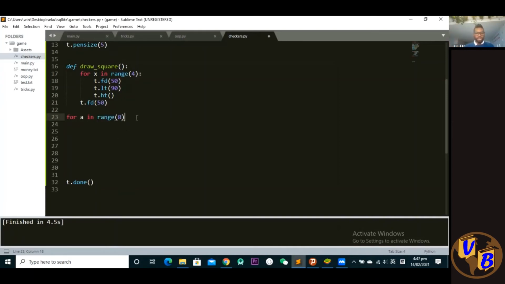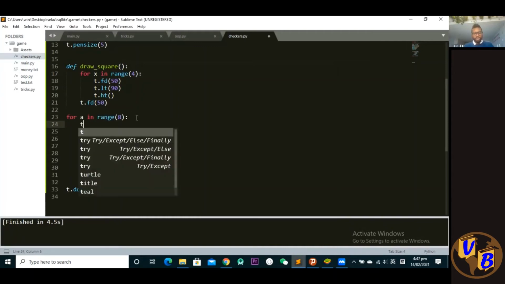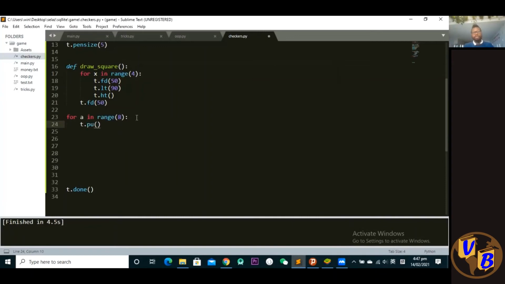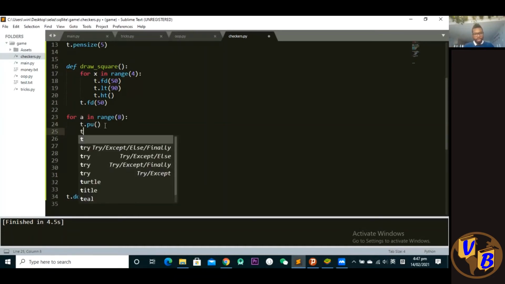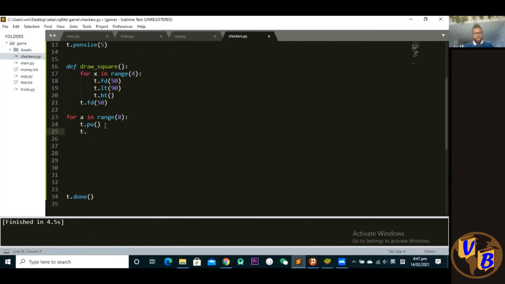So for A in range 8, the first thing we want to do is say t.penup, lifting the pen. We want it to move to a certain position on the screen, and then start from there to draw our checkers board. So t.penup, and then t.goto. We can say goto or setposition, it's the same thing, but I prefer goto because it's self-explanatory. We can go to a certain coordinate, like an X and Y coordinate.